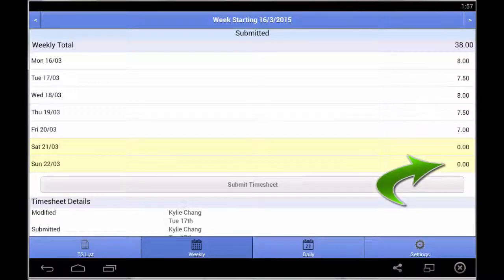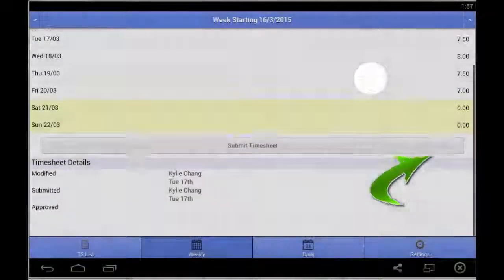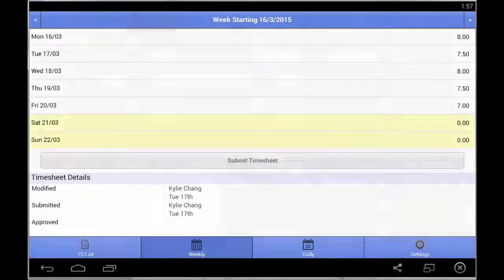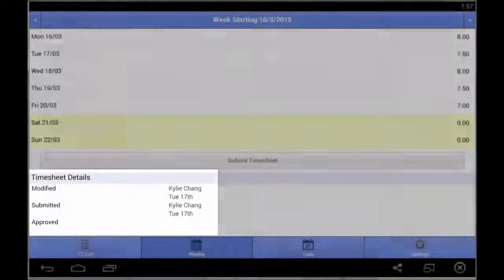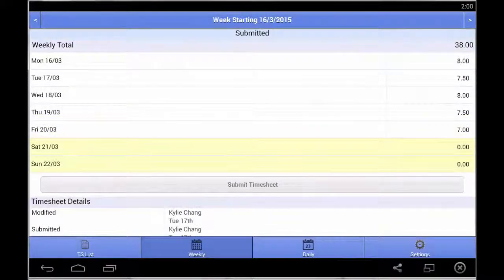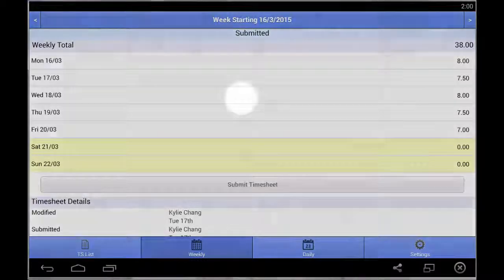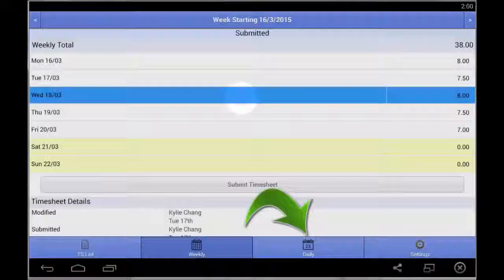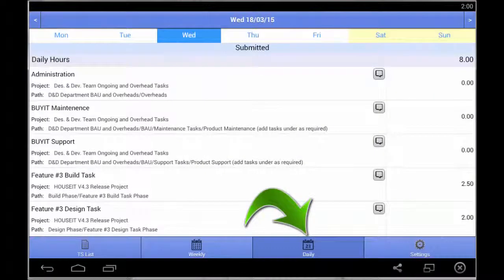Pull up to see a button to submit the timesheet for approval, and a timesheet details section that shows when and by whom the timesheet was last modified, submitted, and approved. You can open the daily view by tapping on a particular day in the weekly view, or for today by tapping on the daily icon at the bottom of the screen.